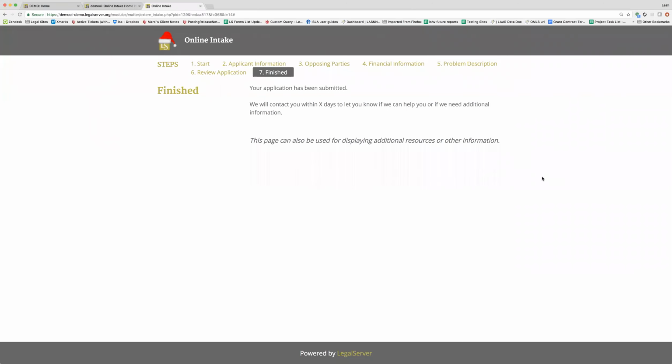So what this should be doing, there we go. Okay, sorry about that. So once you click success or continue, whatever you label that button, typically you're then brought to essentially an exit end page. So in this case, we're just getting our message, which is configurable, that your application has been submitted. In this case, it says we'll contact you within X days to let you know if we can help or need additional information. We also just have a note on here that this page can be used for displaying additional resources or other information. You can include links to your website or to outside websites of resources, etc.